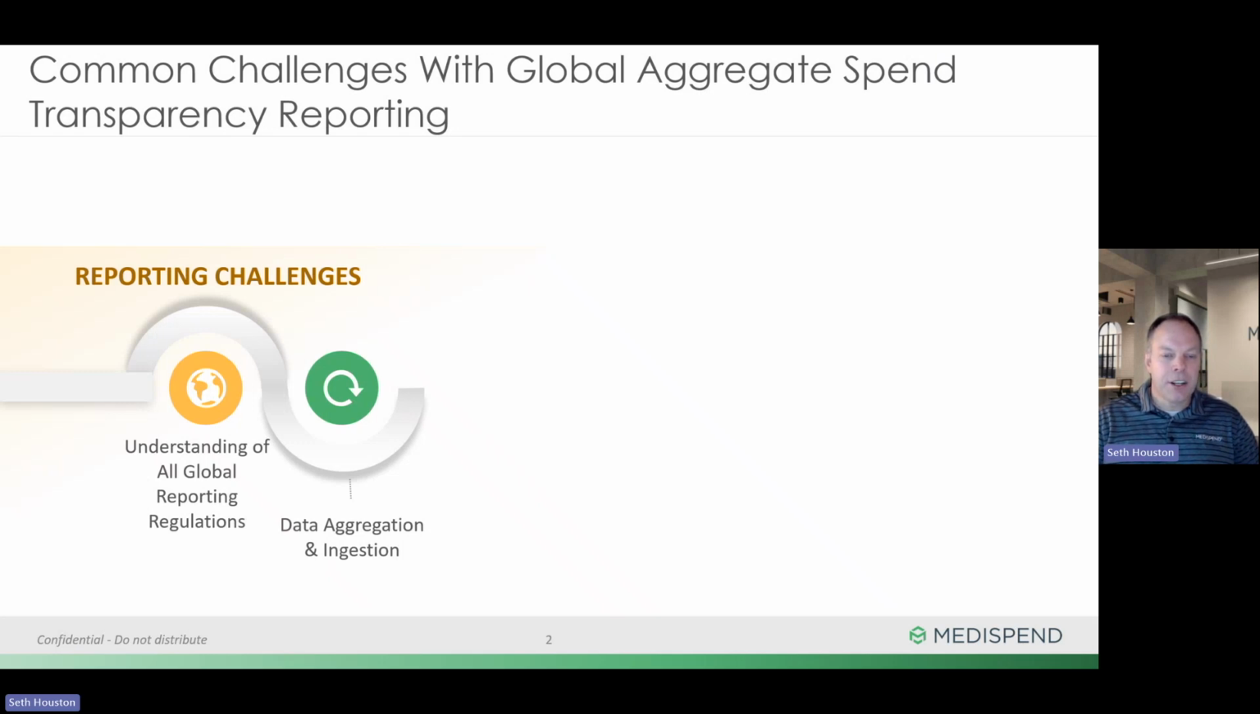Understanding where your transfers of value data is, is extremely important so that you can build out and manage a very efficient transparency reporting program. It's also a challenge to actually aggregate that data and ingest it into whatever system you're using today that's going to guide you through the report submission process.